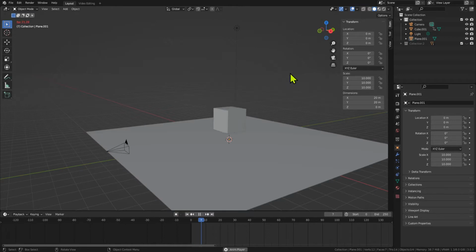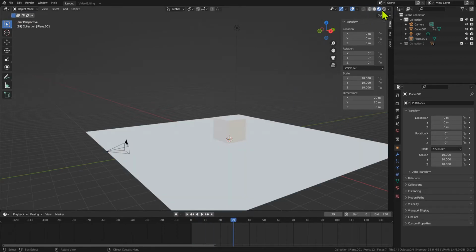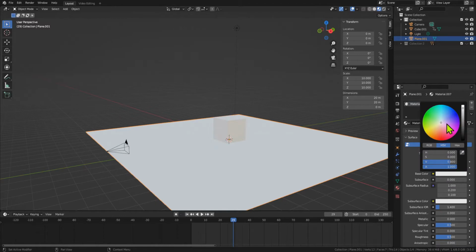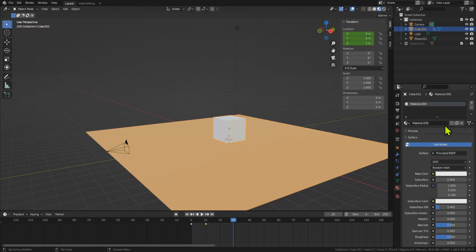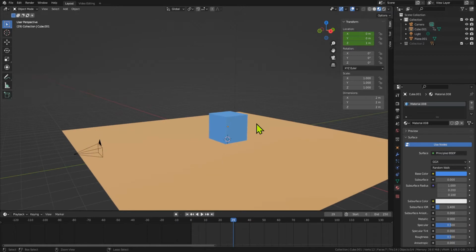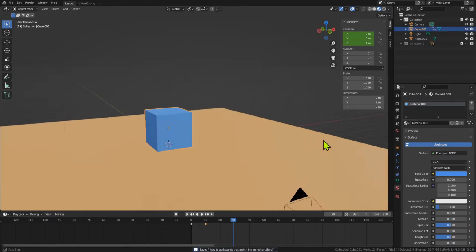Let's play the animation again. Cube is falling down. Great job, cube. I'm going to go into this menu since I want to give it some colors. Again, this is optional. You can do it or not, it's up to you. I just like that. Let's give it some Blender colors here, like that. I think that looks nice, and we're going to save our project here.